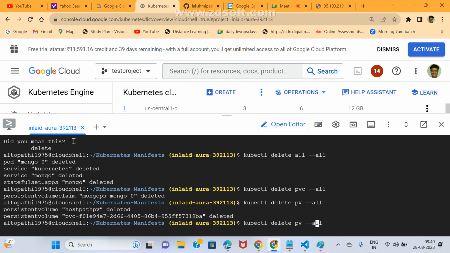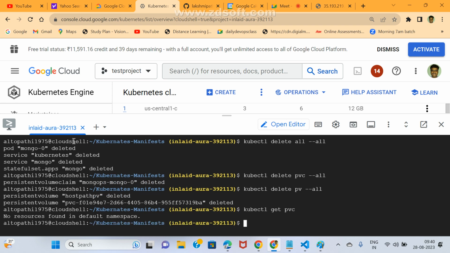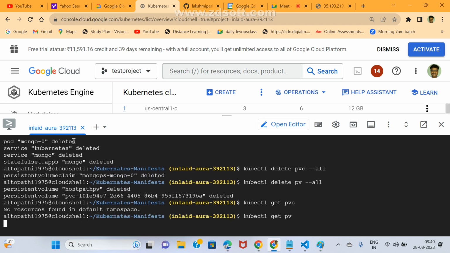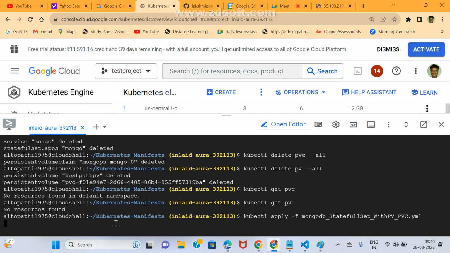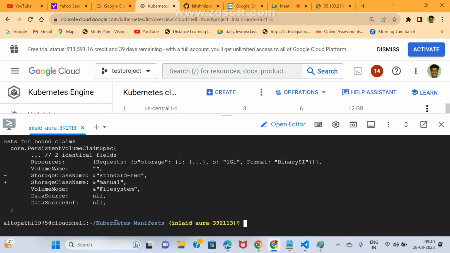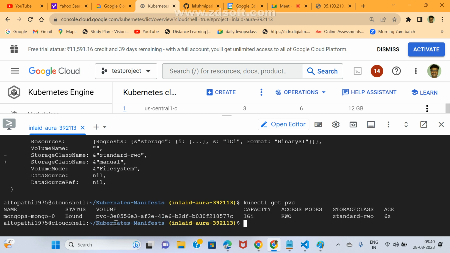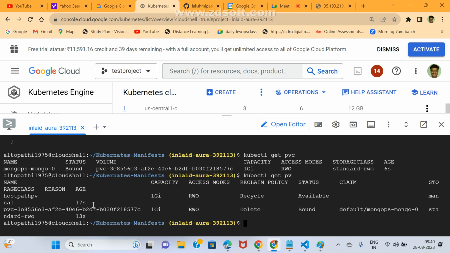Now check it. kubectl get, whether those things are available or not. kubectl get PVC. I think no one. kubectl get PV. I think no one. And now if you create, clearly you may get it. Enter it. Now check it. kubectl get PVC first. If it is bound, automatically PV also got created. Otherwise, without PV, that may not bind. Got it or not?